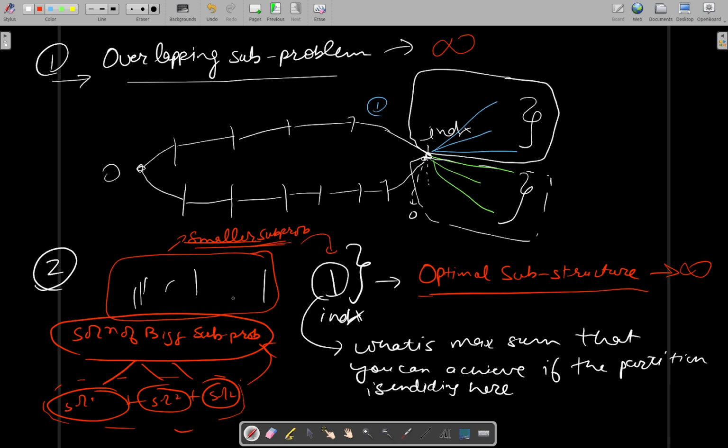And if a problem satisfies these two properties, then an optimization technique can be applied here, which is dynamic programming.